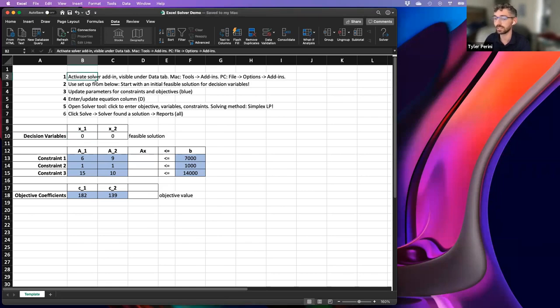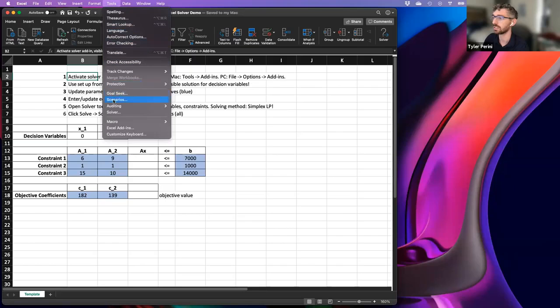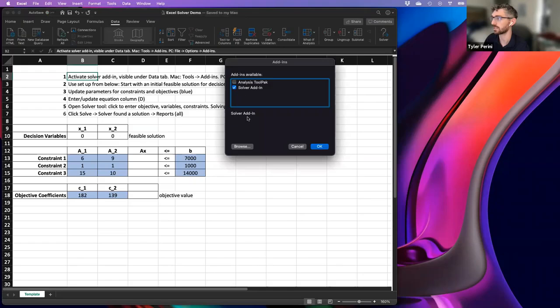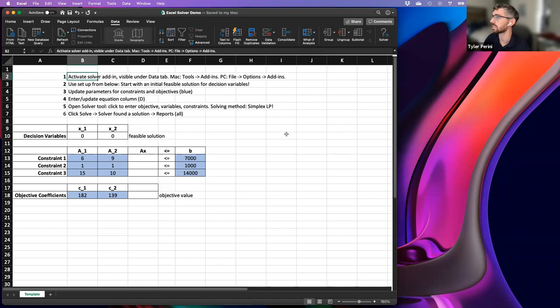Solver is an add-in to Excel. You want to have it available. You can find it in the Data tab. If you have it, you'll find it here. I'm on a Mac, it's similar for PC. If you don't have it, then you need to activate it. You can do that on a Mac under Tools, Add-ins, and here you need to make sure it's checked, or if it's not there, you need to go add it. Similar process for PC, except it's under File, Options, Add-ins.